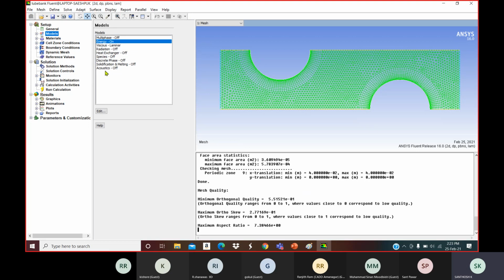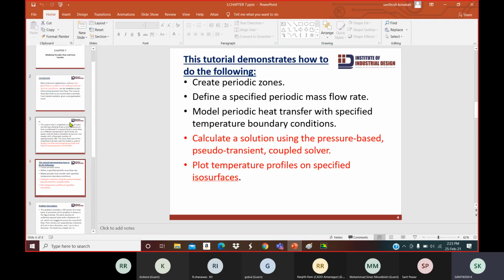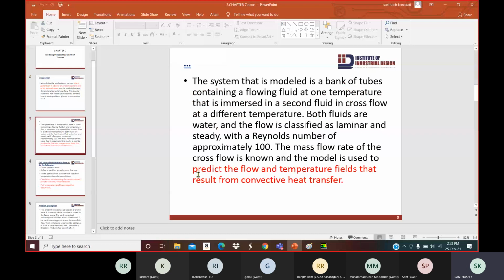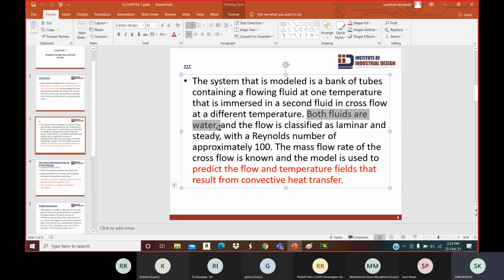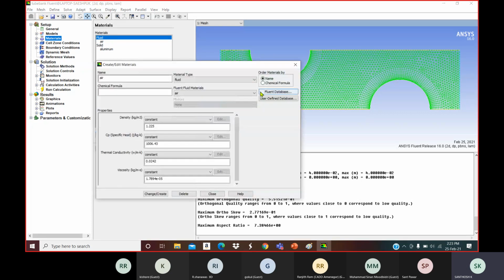It is a laminar flow, so I'm not going to disturb this. Let it be. Now the material: they specifically mentioned that both fluids are water. You can see the mass flow rate description they have given, both fluids are water. But here I have only air, no? Go for create or edit. So change it.